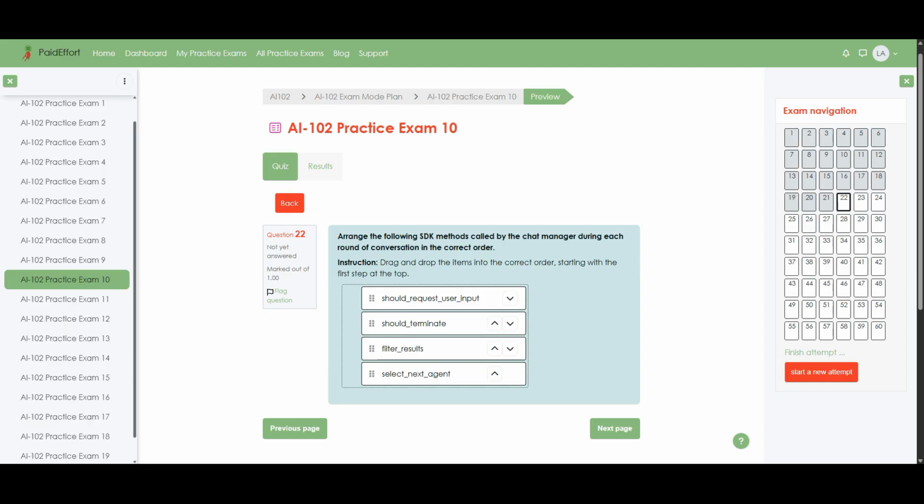Question 22. Arrange the following SDK methods called by the chat manager during each round of conversation in the correct order. Instruction: drag and drop the items into the correct order, starting with the first step at the top. Should request user input. Should terminate. Filter results. Select next agent.